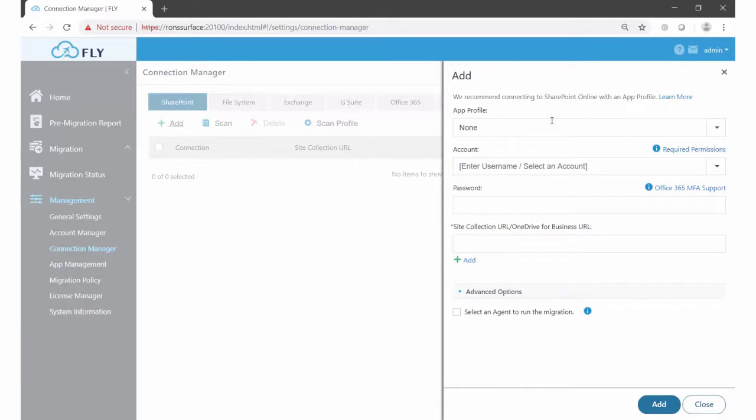For SharePoint, you have two different ways that you can create connections. One is through the use of a pre-configured app profile, which you could have set up under App Management over on the left-hand side. The only thing the app profile really needs is the name of the global administrator account for that particular Office 365 tenant and its password. Once you've entered in those credentials, it can create and authorize the app to be able to work on Fly's behalf to access the source or destination and then perform the migration jobs. Or you can use an account.